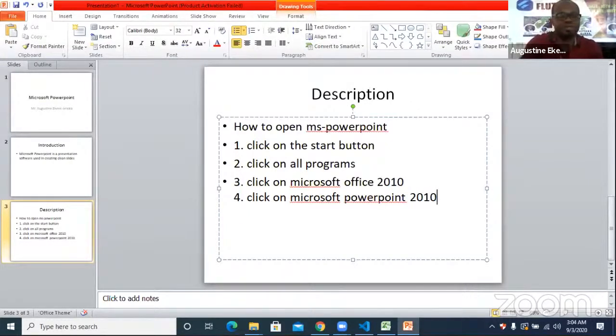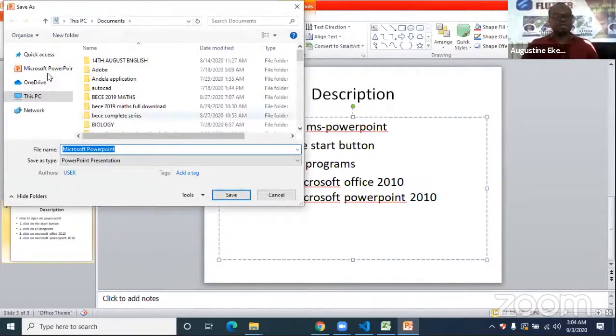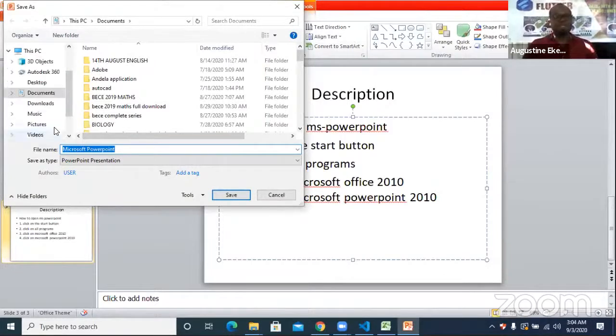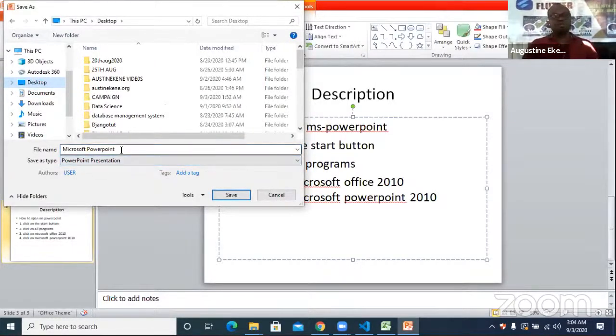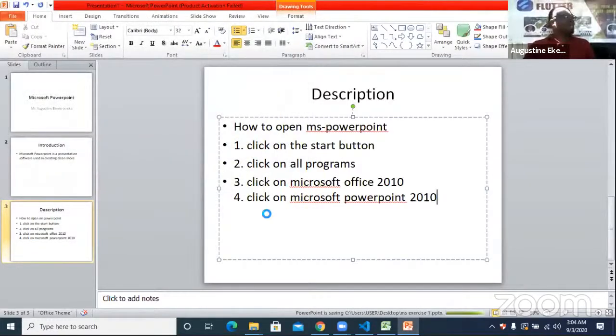So I'm going to save this by pressing Ctrl S. So you can see that I just created 3 slides. And I'm going to save my work to my desktop. So I'm going to pick desktop by this left pane. This is desktop. So I'm saving it as Microsoft PowerPoint. Okay, I'm saving it as MS exercise 1. Okay, so that's what we have.